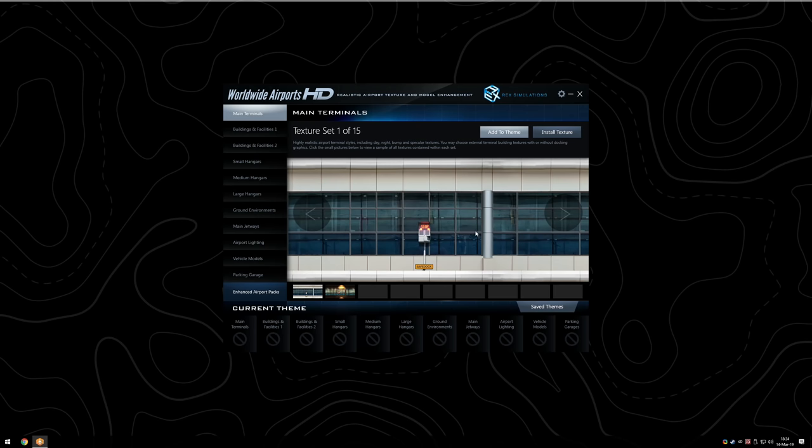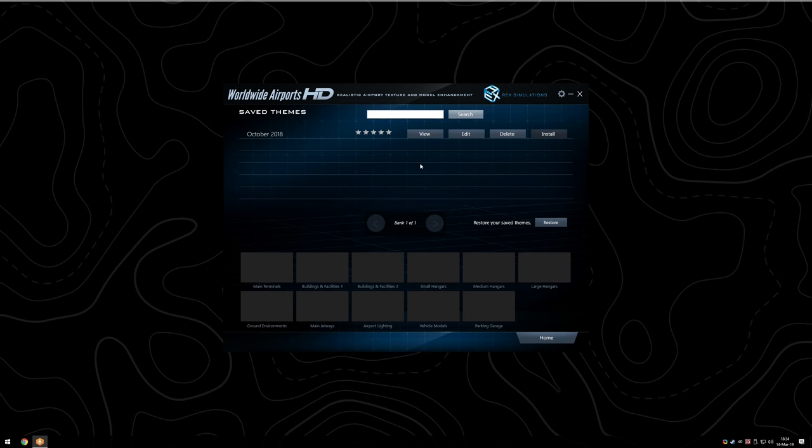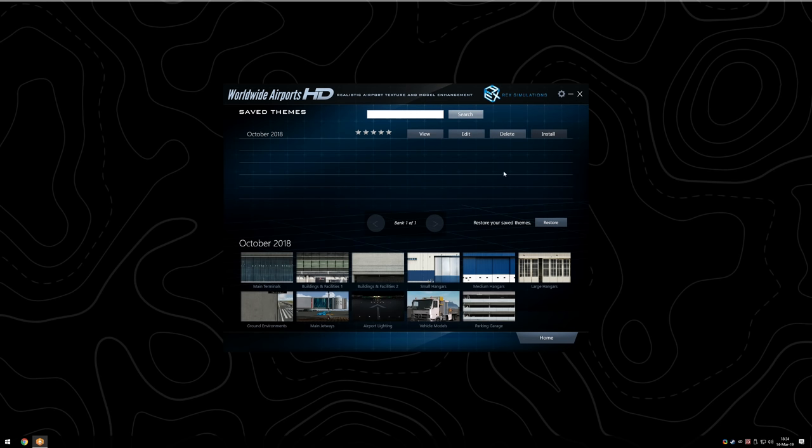Okay, so I use a saved theme, which I made, and apparently I can't publish it. But basically what this does is this changes all of the default buildings, lighting, ground environment, vehicle models, all of the default stuff. So if I have to fly into a default airport, or maybe I'm flying into an airport that's got scenery that's freeware even, then this kicks in and it's fantastic. So this is recommendation number one.